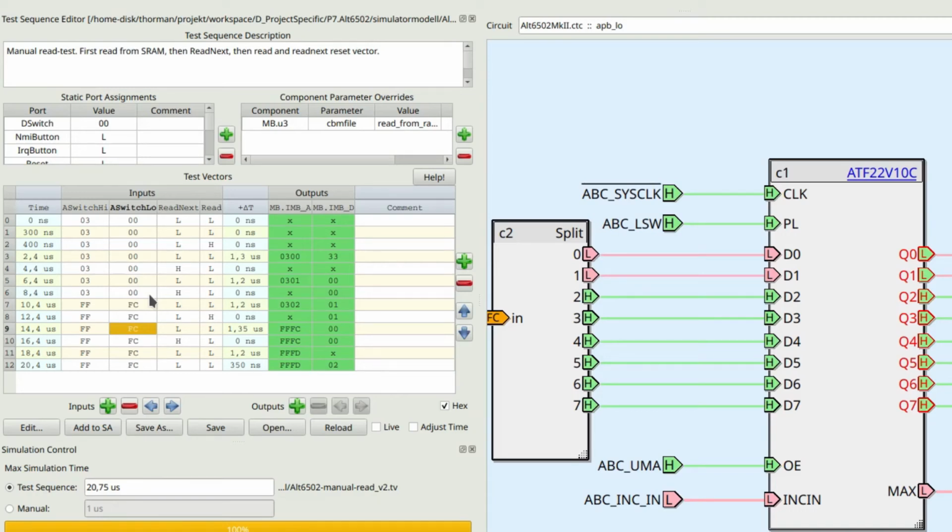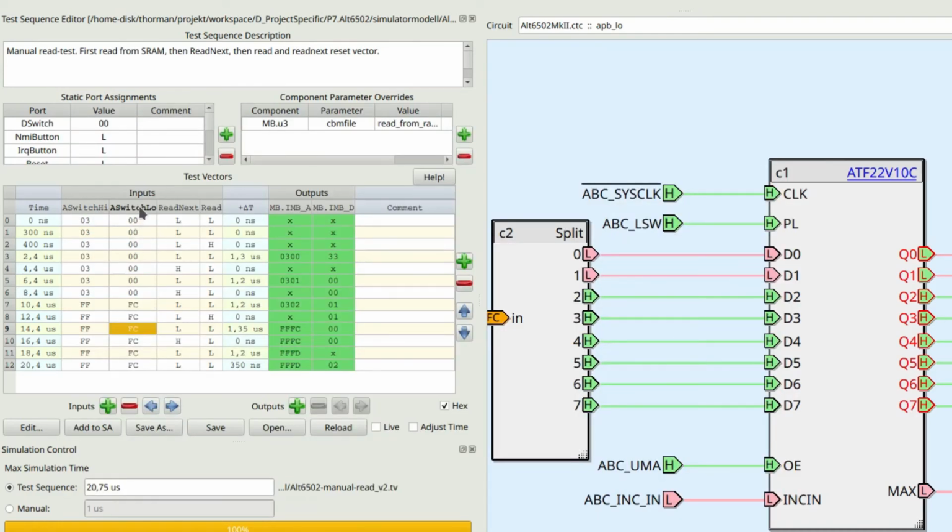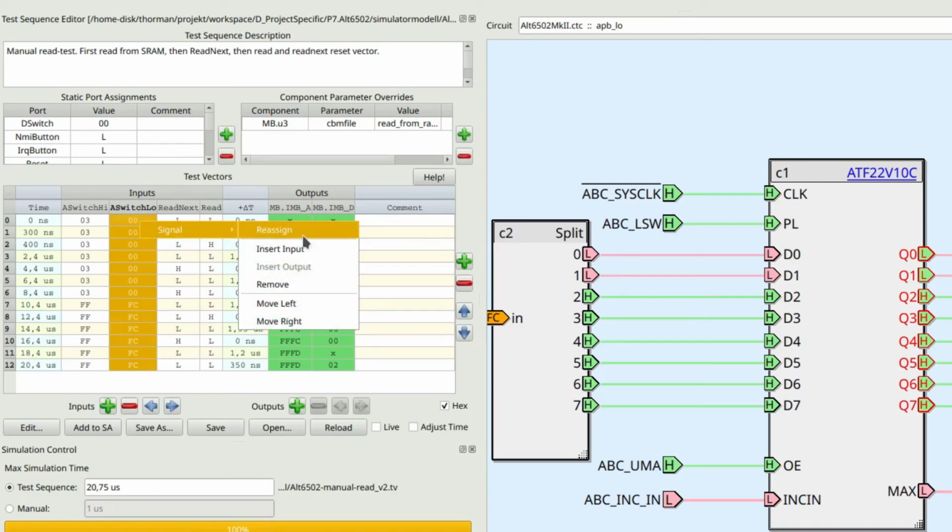Normally KretSim keeps track of renamed ports, nets and components and updates the test editor and signal analyzer with the new port or component name. However, if you have several test cases for one circuit, this synchronization is only possible for the currently loaded circuit and test file. So, if you have a new test sequence loaded that has the wrong name of some port in the test sequence editor, then the simulation won't run. In that case, you can tell the editor by using this reassign that please use this port instead. That saves you from inserting a new column, copying over the contents of the old and deleting the old.